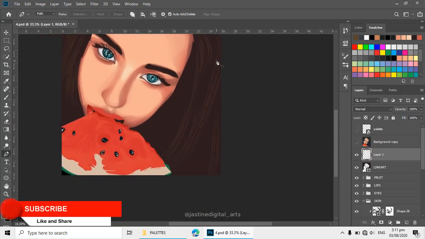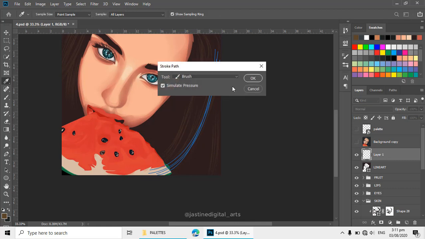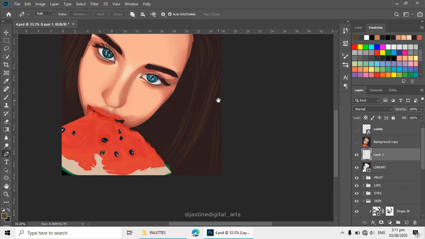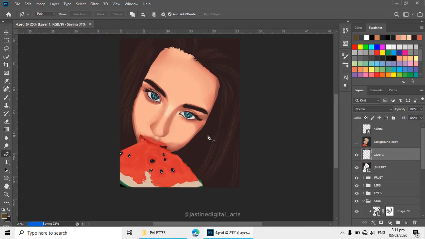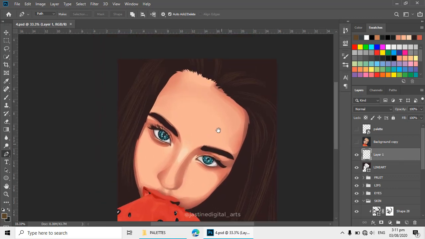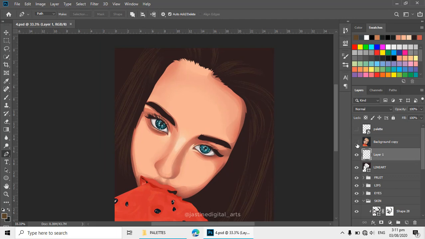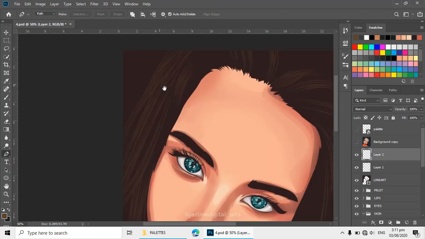Then add pa tayo on this part. Yan. So, stroke path. Okay. Ayan. So, let's save it. And then, mag-add ulit tayo ng siguro layer dito sa may ibabaw niya. Okay. So, add layer. Yung highlights na lang ito.